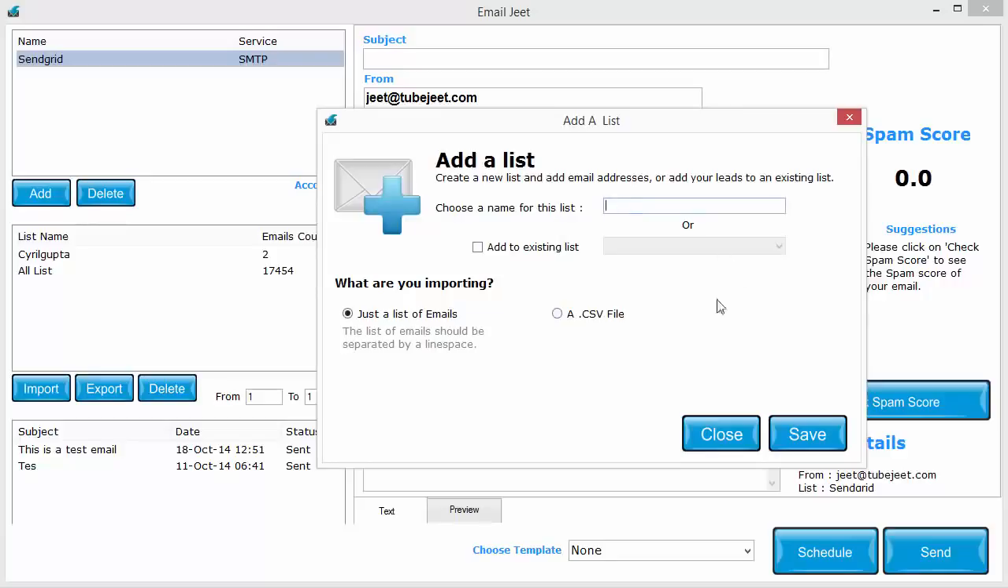And you can either choose a new name for the list, for example, my new list. Or if you want, you can add the email addresses to an existing list. Email Jeet lets you import both text files and CSV files. So if you export your list from an autoresponder, you can export a CSV file from there and import it into Email Jeet without any hassles. There are a few settings that you can use if you're using a CSV file. Let's try and import a text file email list.